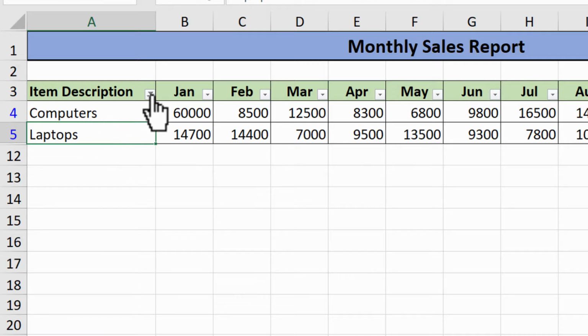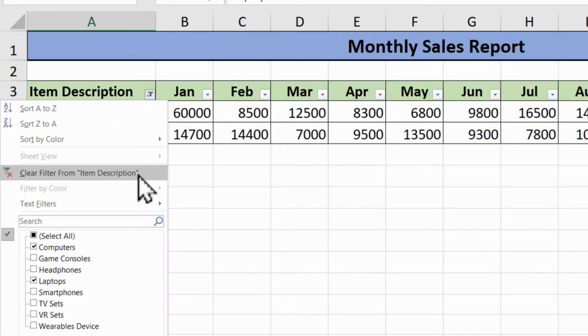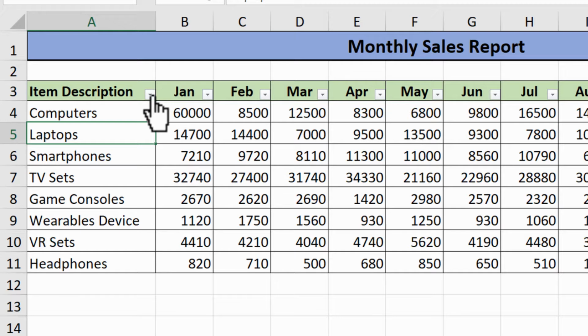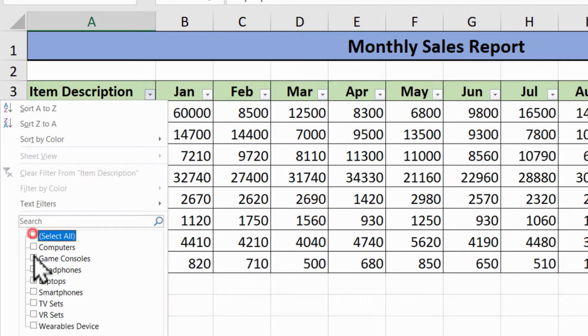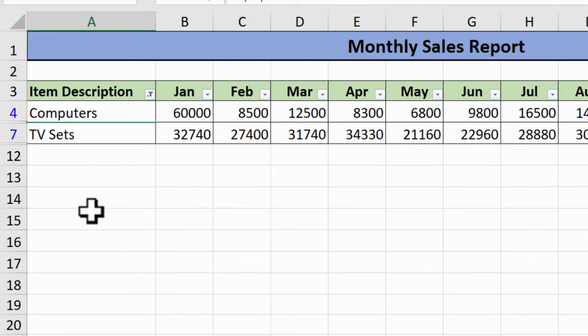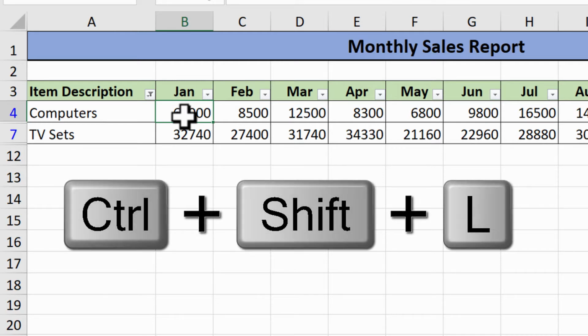So I'm going to click right here and clear filter. And then I'm going to filter the table based on, let's see, computer and TV sets. Click OK. Now you see 1, 2, 3, 4, 7. There are some rows hidden between 4 and 7. This is why the color changes when you make a filter. To remove the filter from the table, you just hit Control Shift L again.